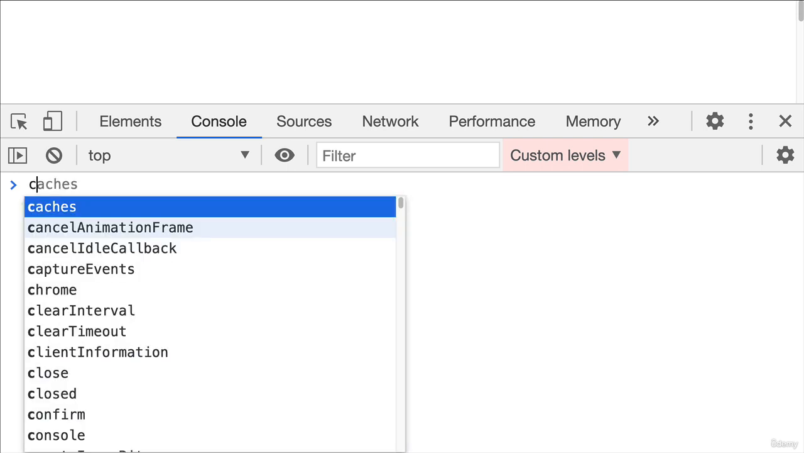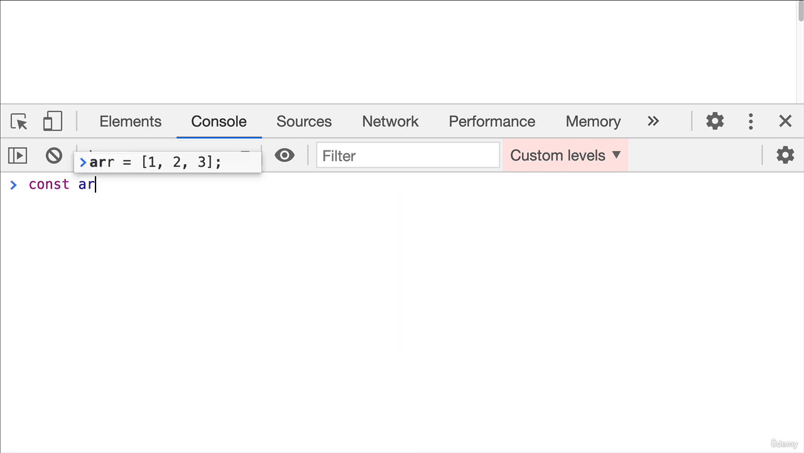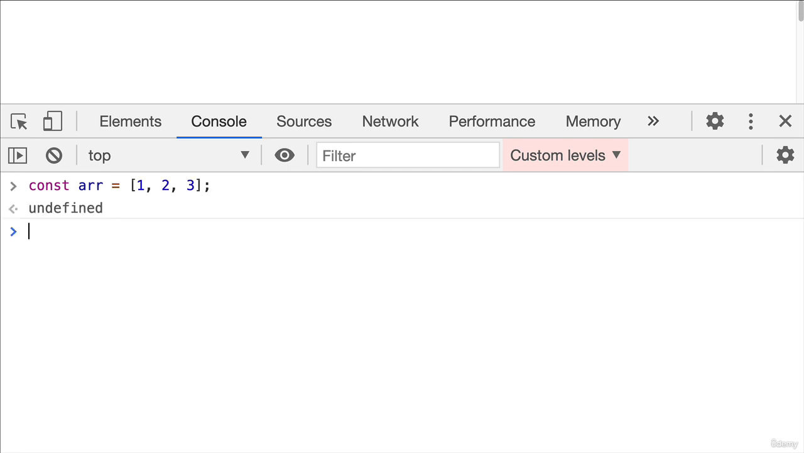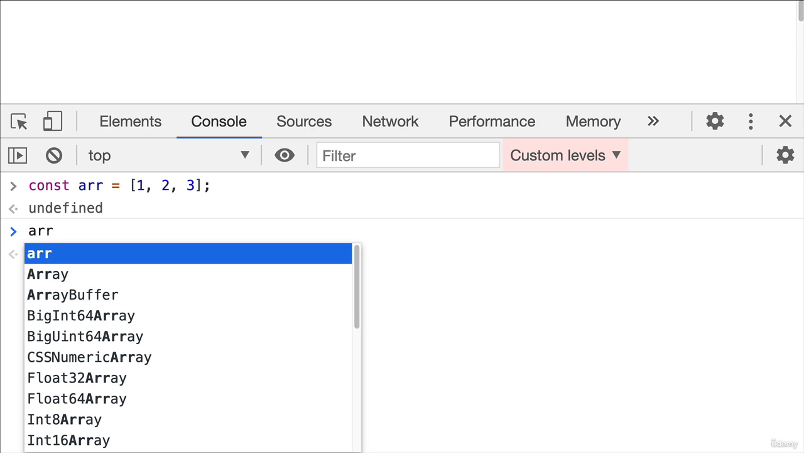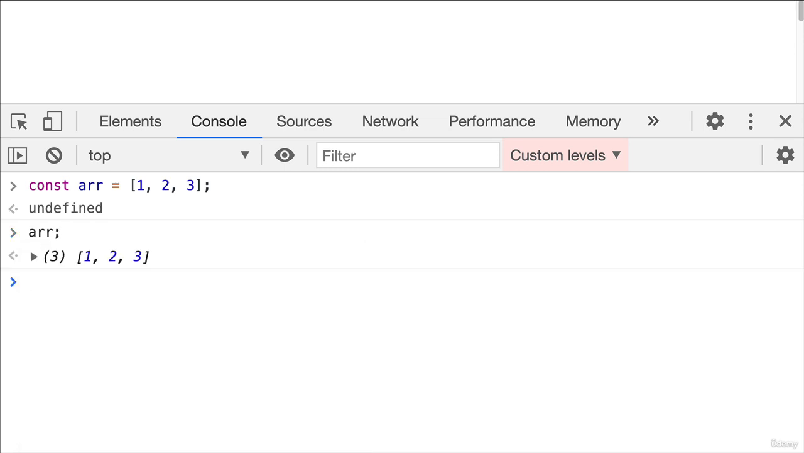So let me first start by creating an array. Very simple array. Just going to have 3 numbers in it like this. I'm going to go ahead and press return. Now let me take a look at that array here at the console.